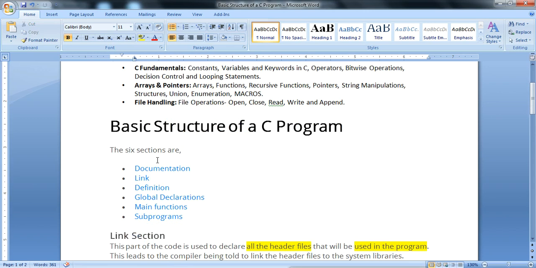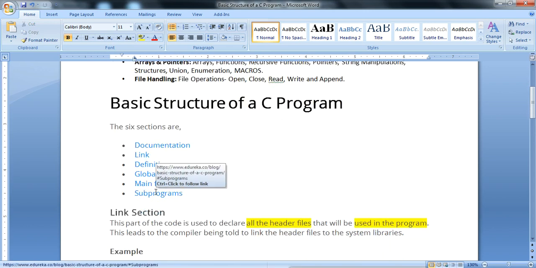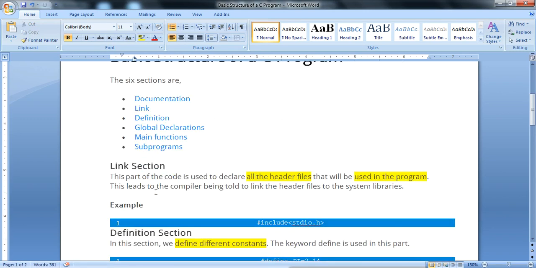Now, the basic structure of a C program has six sections. That means the documentation, link, definition, global declaration, main function and subprogram sections. We will go through them one by one with the help of examples.